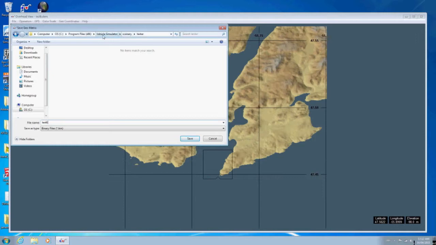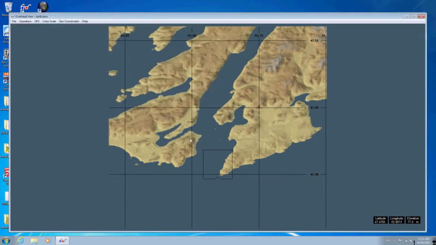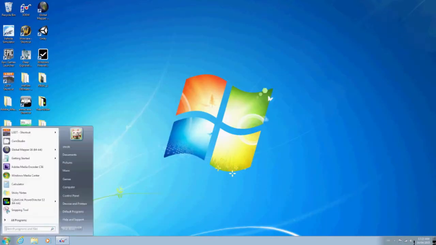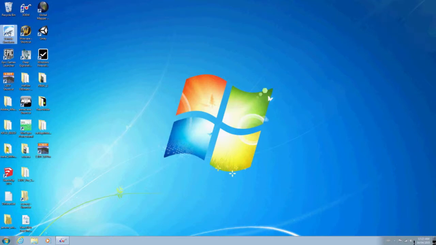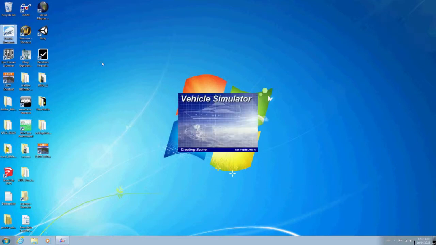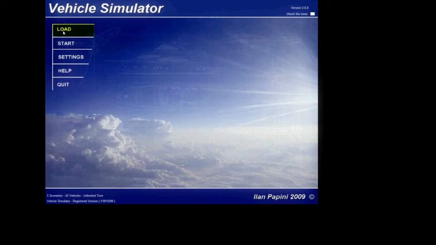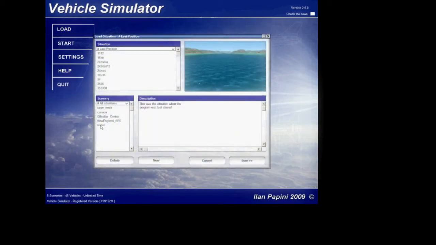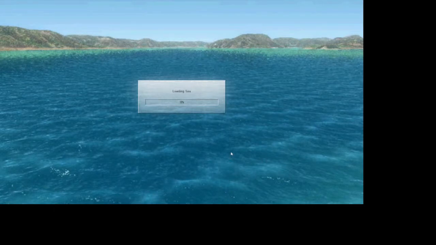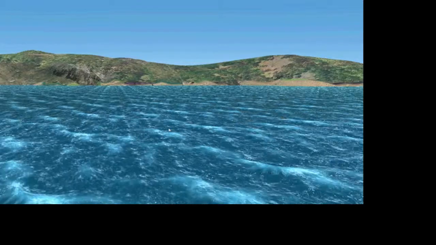Again, as you see, this is in the VSF scenery folder. It should save a bin file and an HDR file. So we click Save, and that's done. Now, if we go into VSF, open up VSF, and click load tester. Next, start. Here we are in our map.